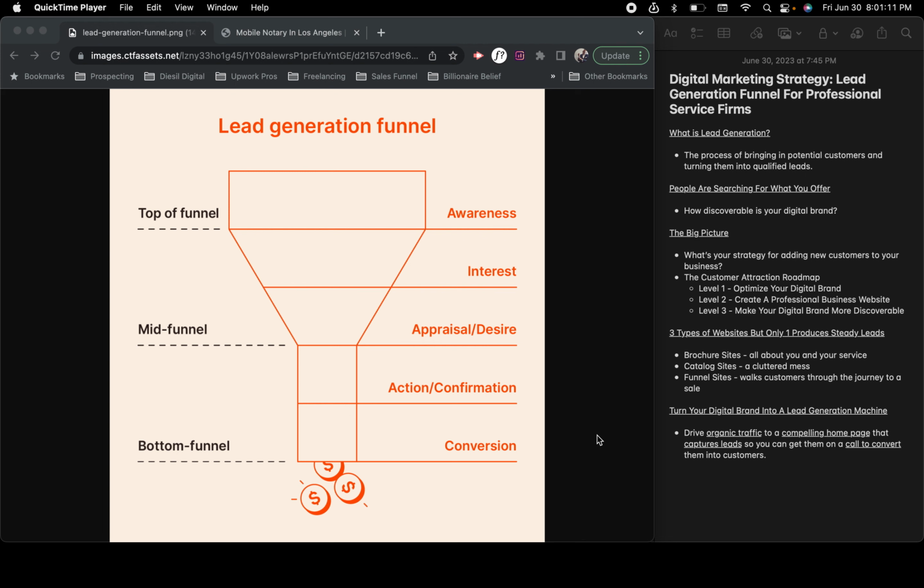All right, so realize that you can use your digital brand to generate organic traffic that you are able to send to your website, so that you can convert it into a lead if you have everything structured properly and set up right. And so now that you have a general understanding of what a lead generation funnel is, you have the basic building blocks to turn your digital brand into a lead generation machine.